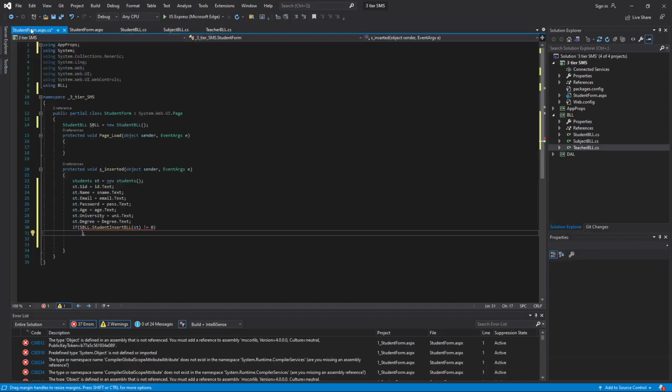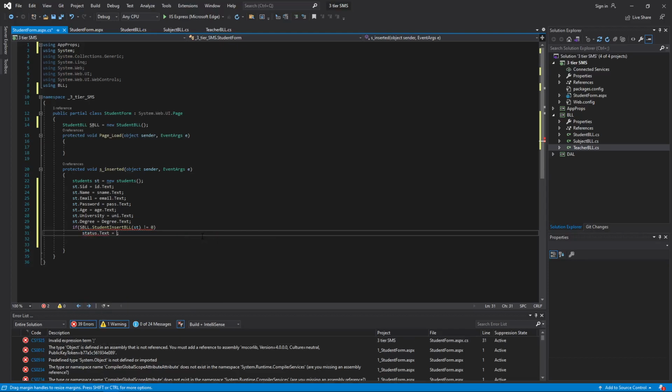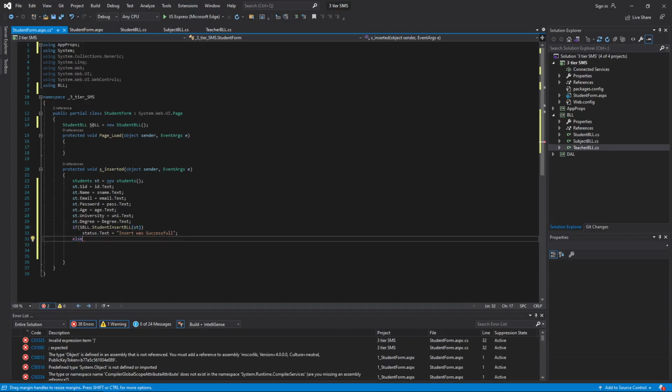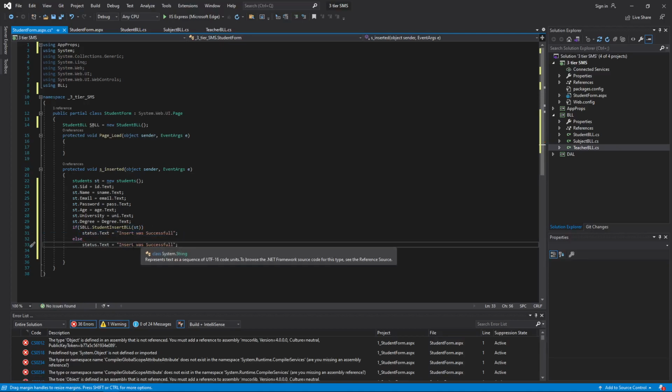Okay, this is done. Now I've put a condition here, and if this is not equal to 0, that means our insertion was successful. What I will do is status dot text is equal to "insert was successful". Okay, that's it. And else, let's copy paste it here, "insert was not successful". That's all we need to do for the insert button.